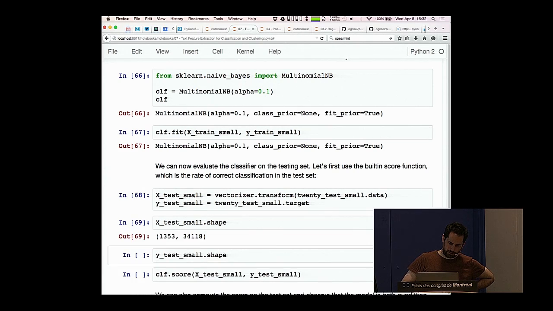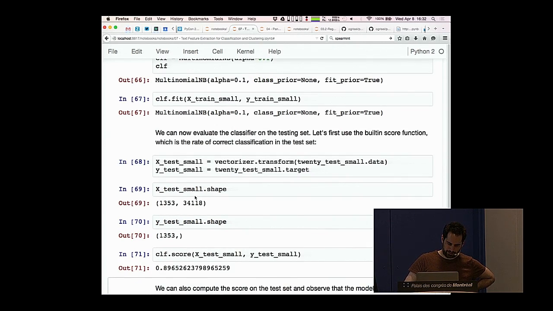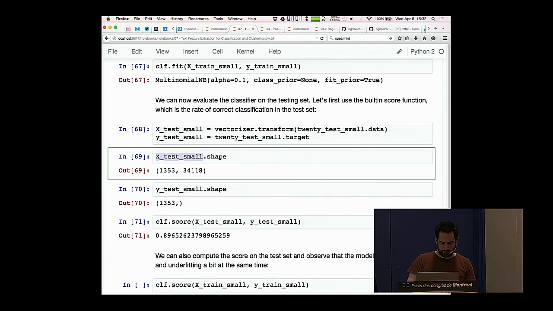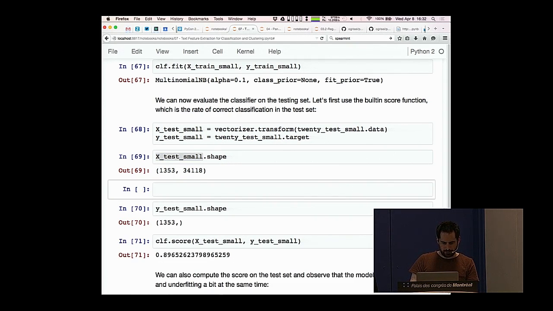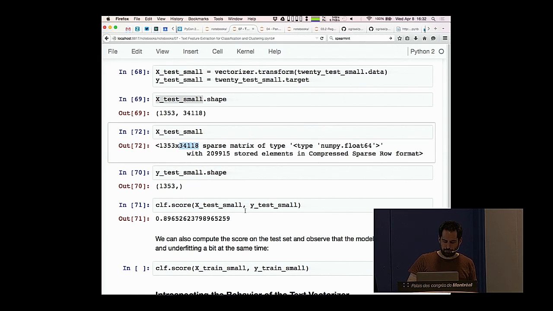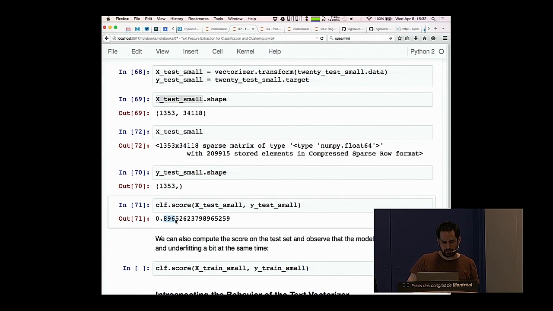Then we can transform the test document into a SciPy sparse matrix using the same vectorizer. Once you have the SciPy sparse matrix for the test subset, we can check that it's a sparse matrix as well, with the same number of dimensions. We can make a prediction, and in that case, it's close to 90% accuracy.